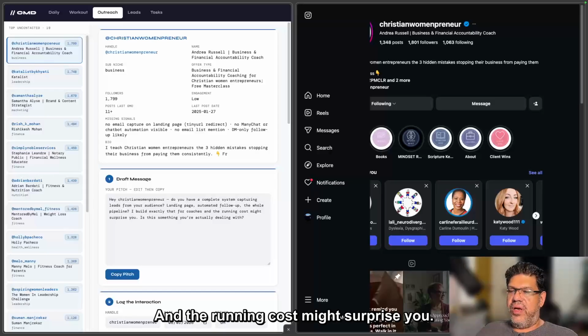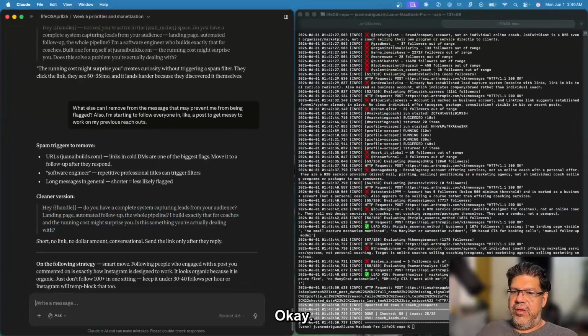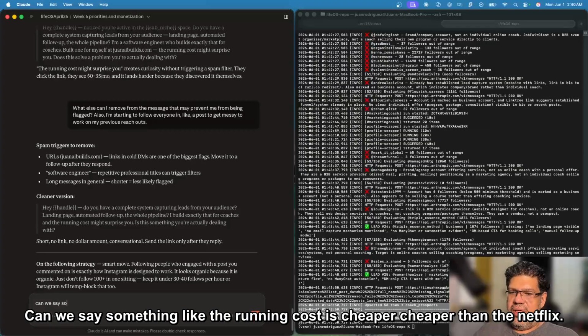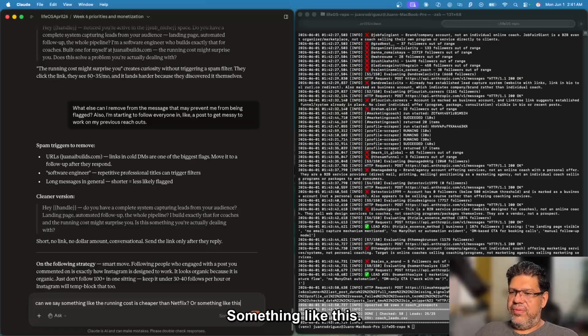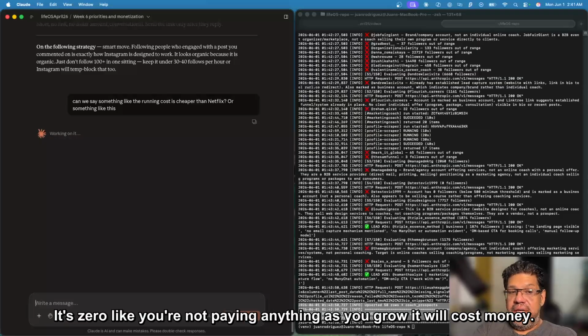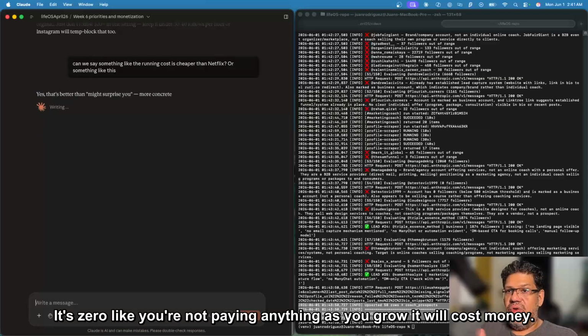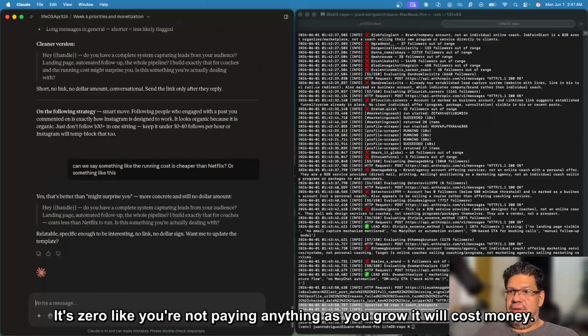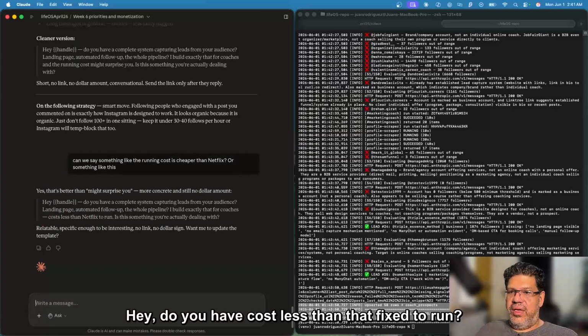Running costs might surprise you. Okay. Can we say something like the running cost is cheaper than Netflix? Because in theory, it is cheaper than Netflix. If you're on the free tiers of everything, it's zero. You're not paying anything. As you grow, it will cost money. Okay, relatable. Hey, do you cost less than Netflix to run? I like that better.